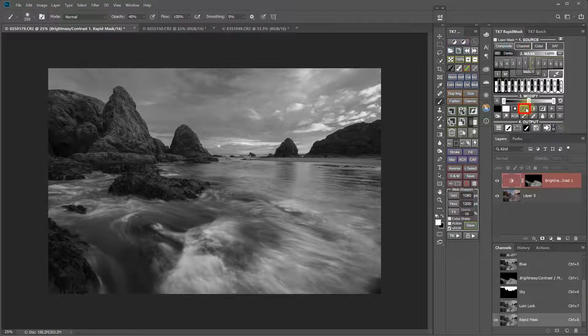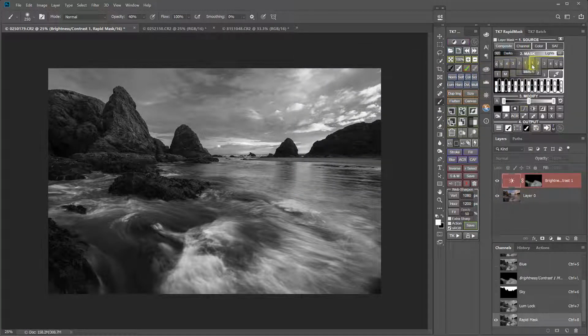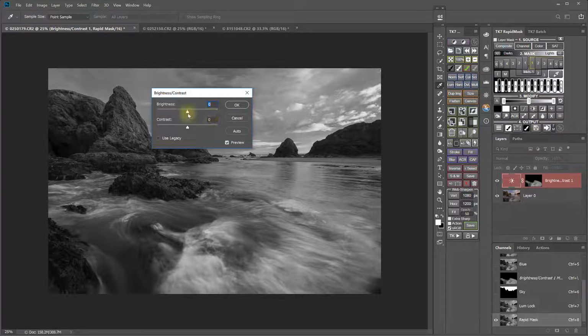The Curves button allows you to modify the mask with a curves adjustment. This is similar to modifying the mask with the levels slider, but with curves controls instead. The Brightness Contrast button allows you to modify the mask with a brightness contrast adjustment. And again, this is similar to adjusting with levels or curves. Each can give a slightly different result, and some people prefer using one over the other.